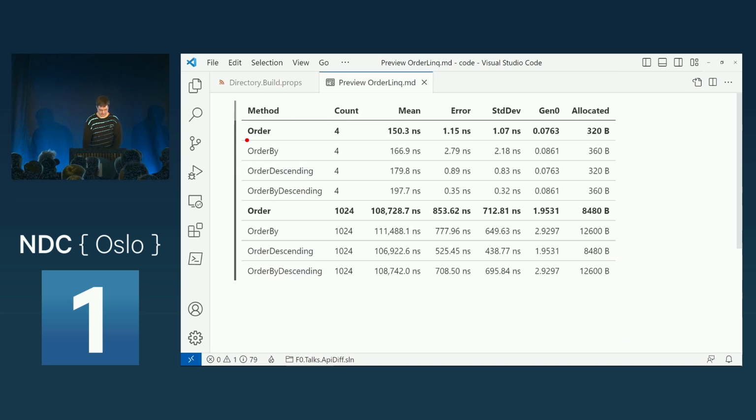So if we order and order by, there is smaller improvement, and on larger sets, it's a little bit more noticeable, but on larger sets, we also have less allocation on the heap. So we will cause less pressure to the garbage collector.